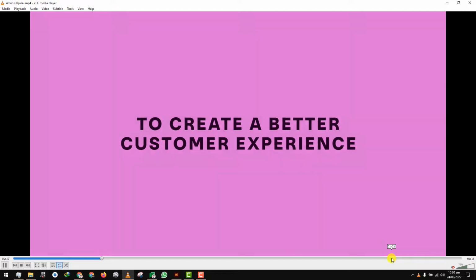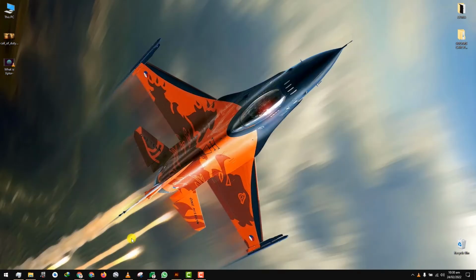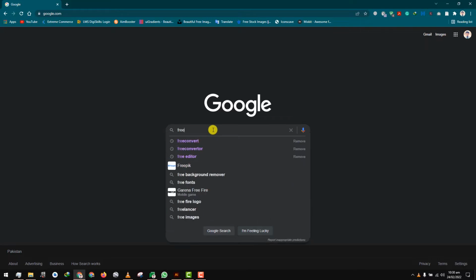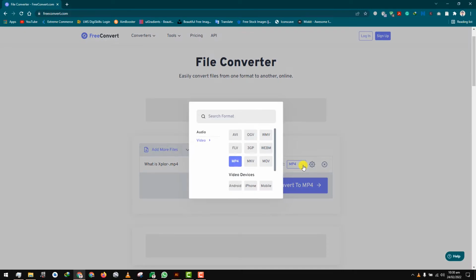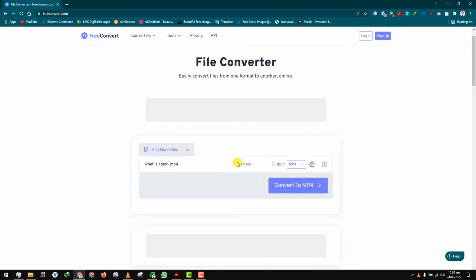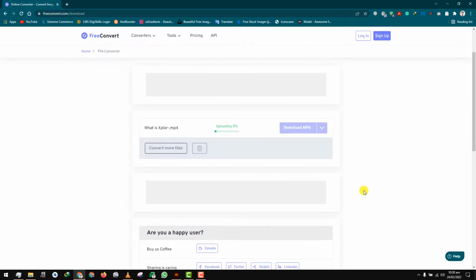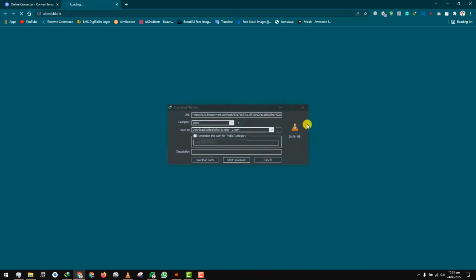Similarly, if you want to compress your video without compromising the quality, there is a site called FreeConvert. Type freeconvert.com, and press enter and open the first link. Just like the first site, upload the video you want to compress. Choose the export type. Wait for it to convert. Now you can easily download the video.